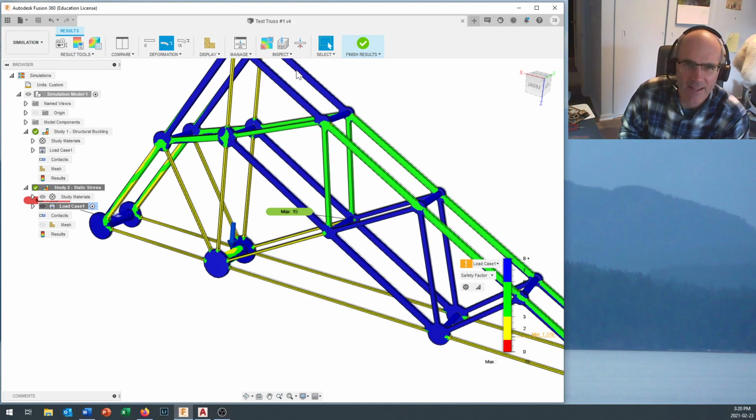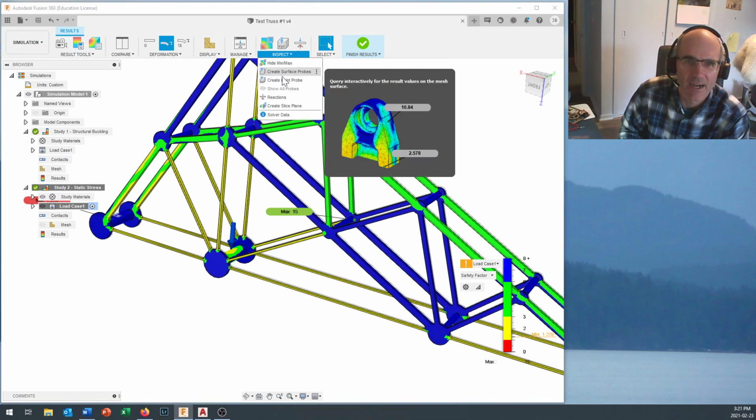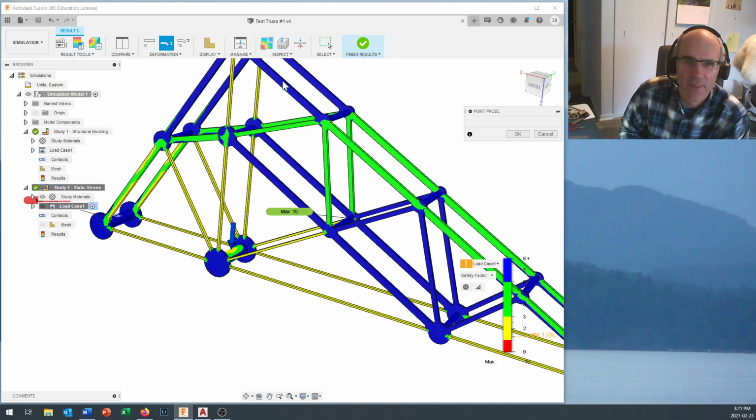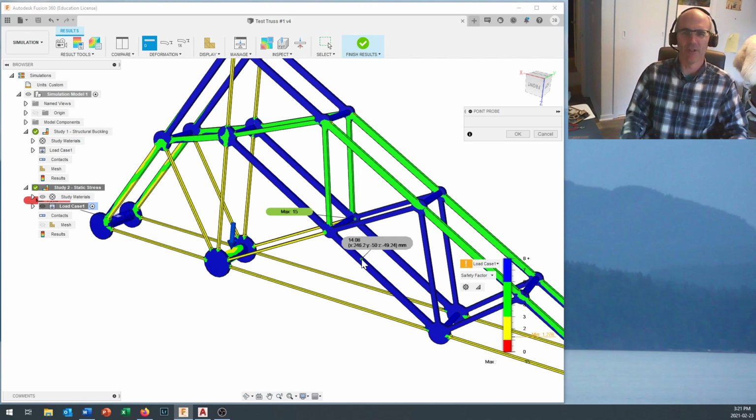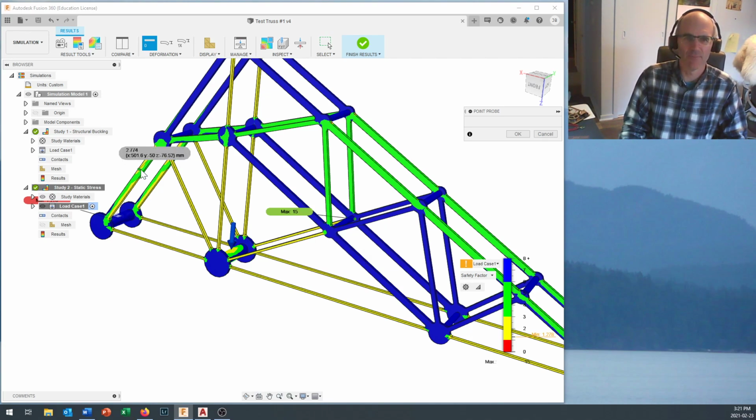Now, if you want to know exactly how many times stronger, you can come in here and you can go inspect and tell me create a point probe, and you can come in here and you can click there. This member is like 13, 14, 15 times stronger than it needs to be. So there does need to be something right in there, but maybe I can massively reduce that size, reducing the weight of that member, allowing some more weight to come over onto this side right here.